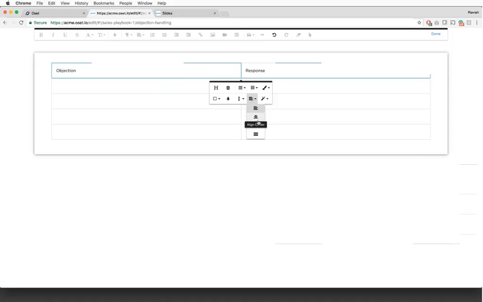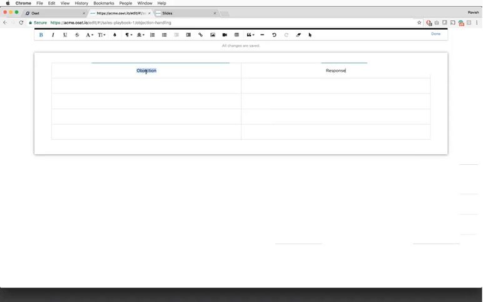And we will do center line. We will also bold this a bit so it stands out. And then we want to talk a little bit about the different objections.